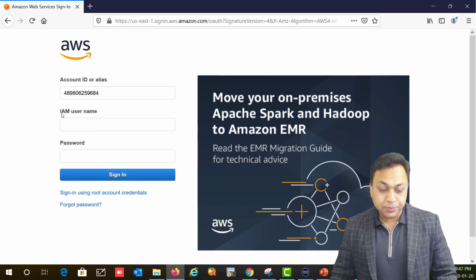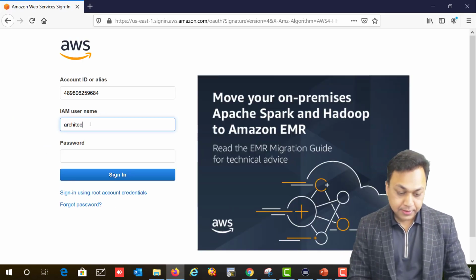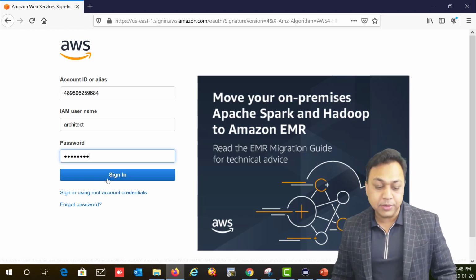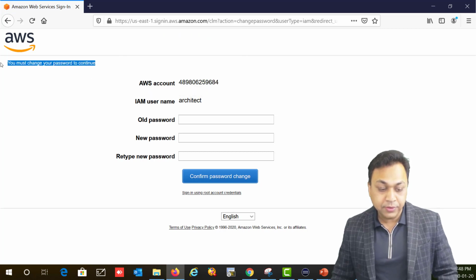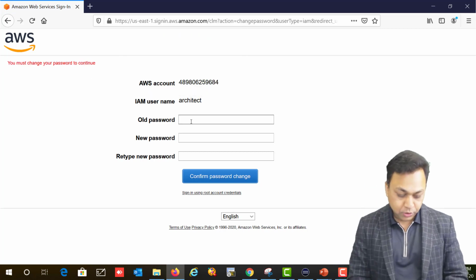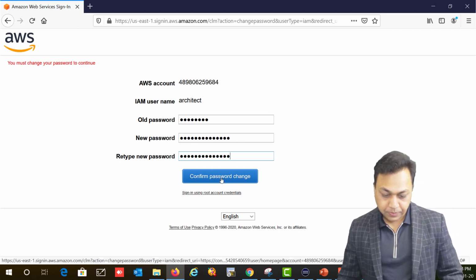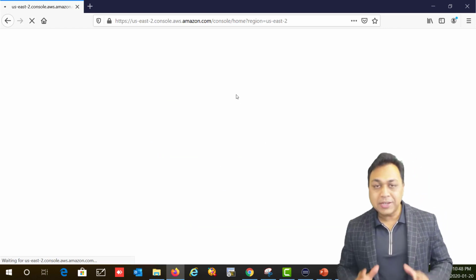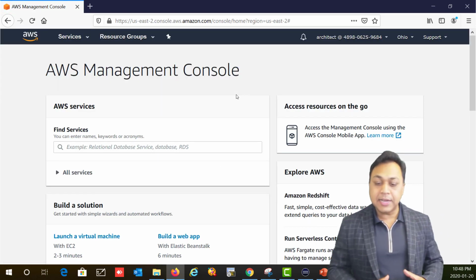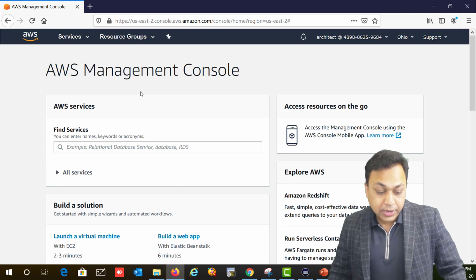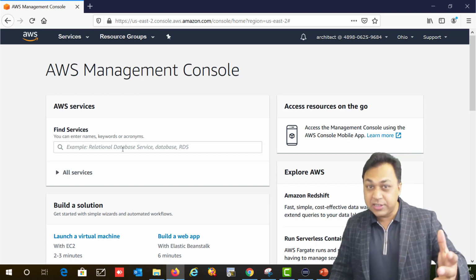All right, so now I'm going to put the username architect and the password that I selected. The moment I try to log in, it's going to tell me to change the password, which is fair enough, as I requested it. I will change the password and use my password. So right now I am logged in as an architect. As you can see right there at the top, logged in as architect, followed by the account ID. This is my corporate account. And the next thing is, let's see what I can do.